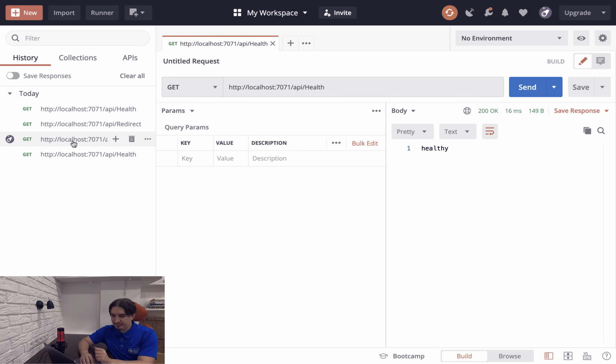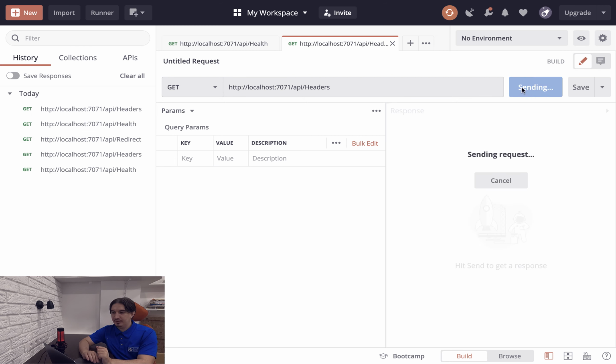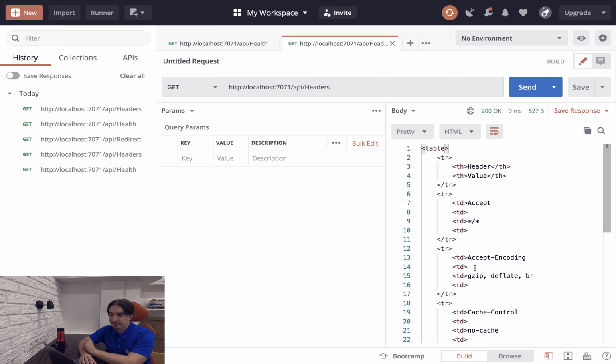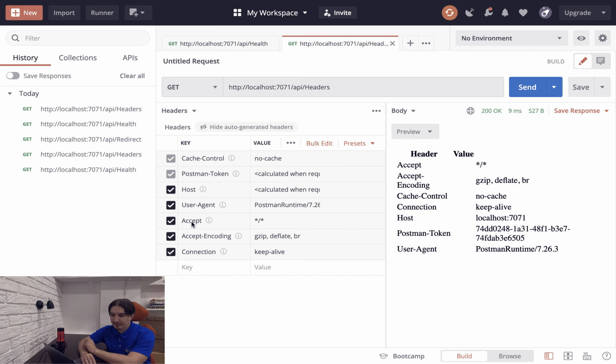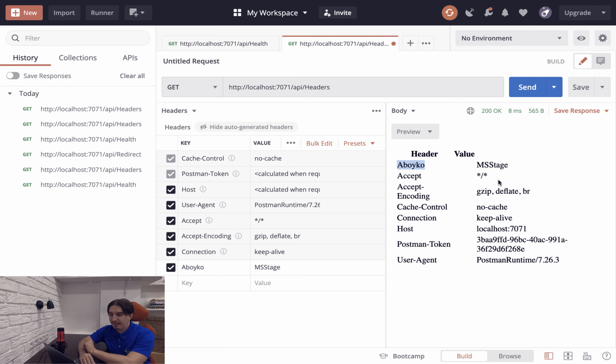Now let's check the headers. I will call this function, and this is the response that I have. Let me just switch to the preview. So this is a more fancy way to check it. This is my headers. Those are my values. What I can do, if needed, I can switch to headers and add, for example, a boiko and ms stage. Execute it again. This is Anton boiko. This is ms stage. So as you can see, everything again works as expected here.